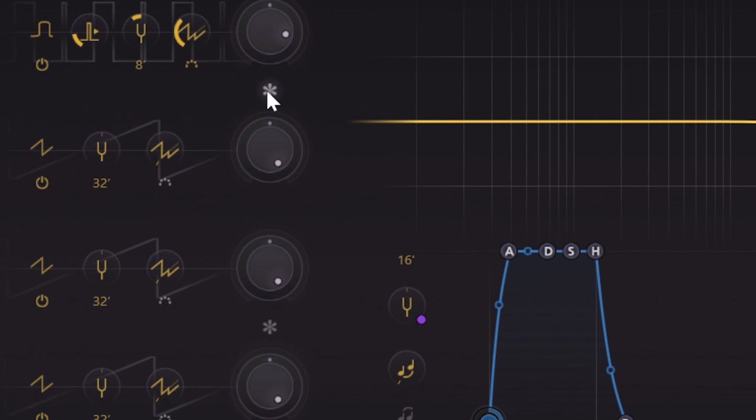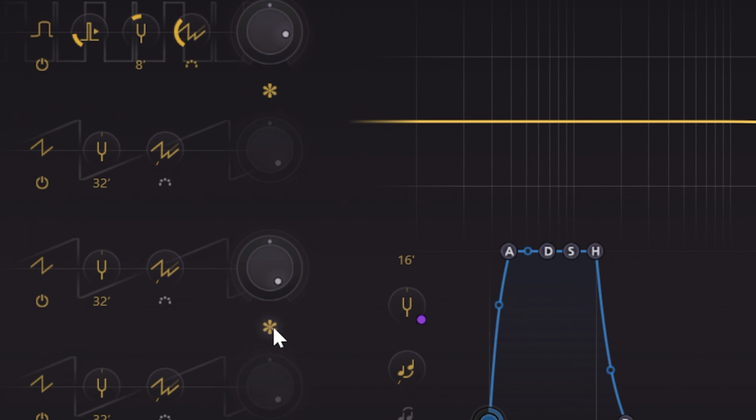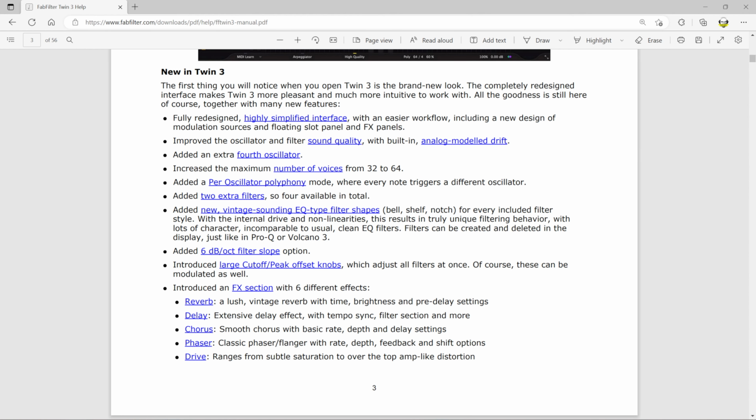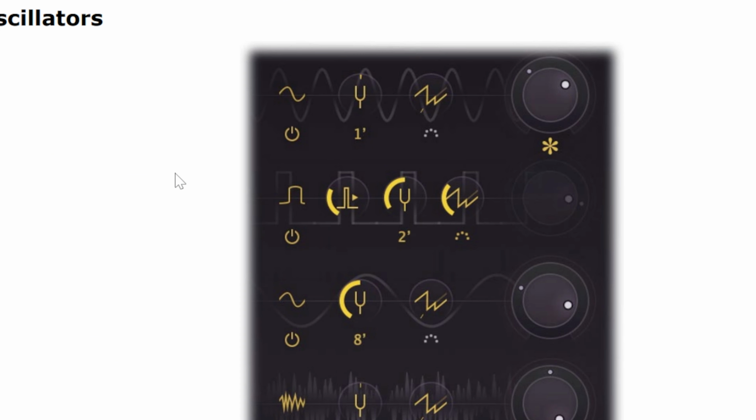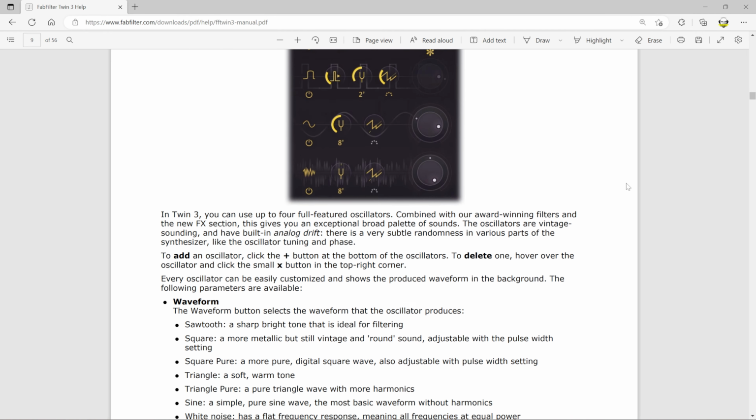You can enable ring modulation between 2 oscillators, either oscillator 1 and 2 or oscillator 3 and 4. They've also added a per oscillator polyphony mode, which sounds pretty cool, but I can't actually get to work because it doesn't tell you how to do it in the manual.